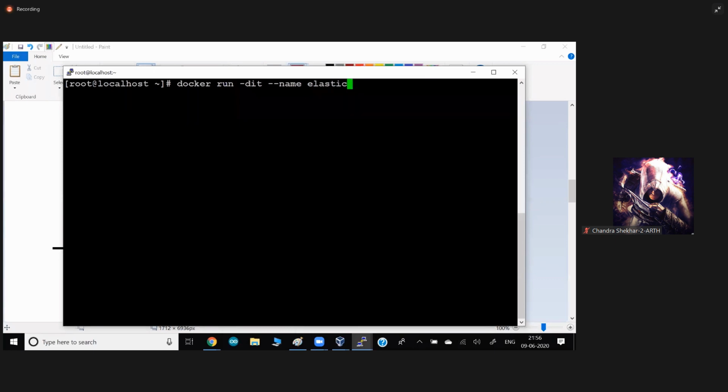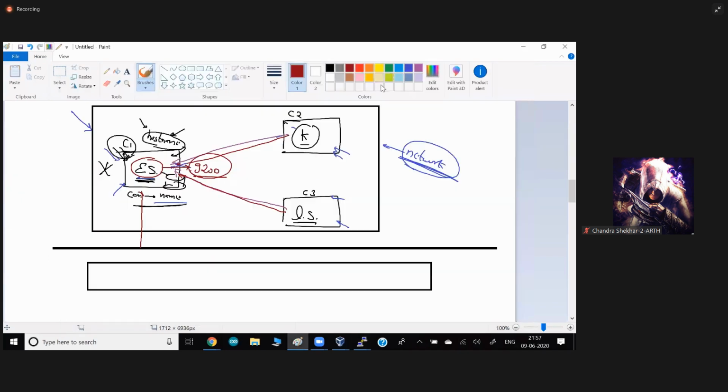Elasticsearch as a name. Here the name is very important. Till today, we have given any name. But in the Docker world, the name of the container also works like a host name. So any other container can ping this Docker container without knowing the IP, using this name. The condition is you have to put all the containers in the same network.